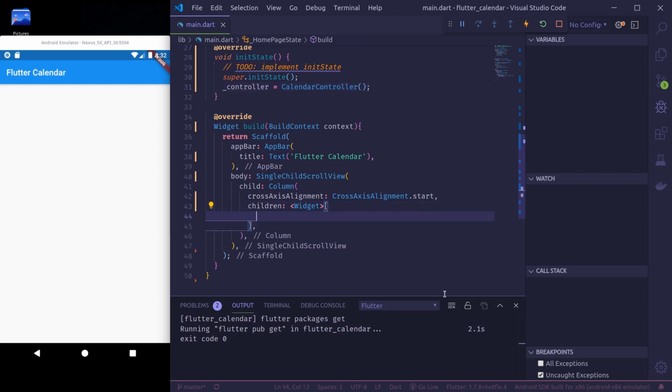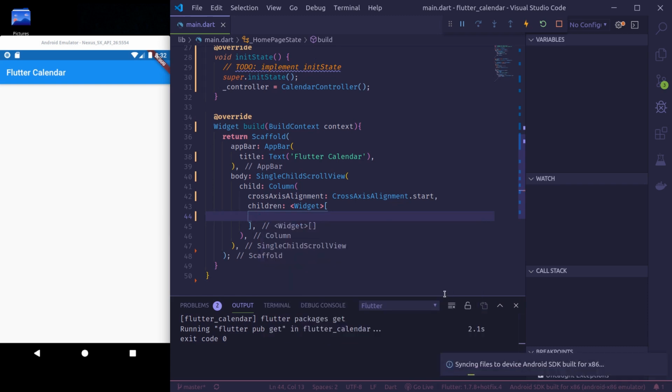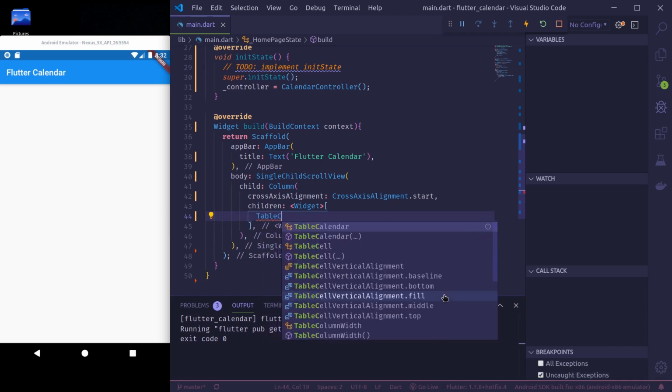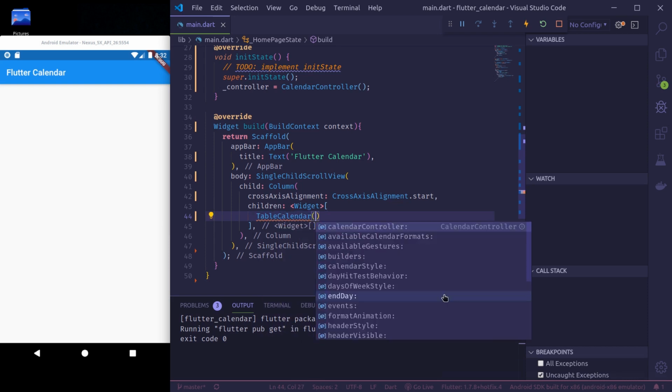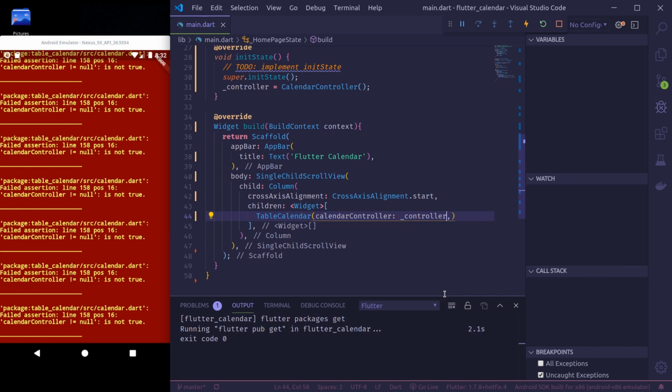So inside this column, let us just add a container and let us directly add the TableCalendar widget. And we need to provide a calendar controller, that is the _controller we just created. And again, let's hot restart.